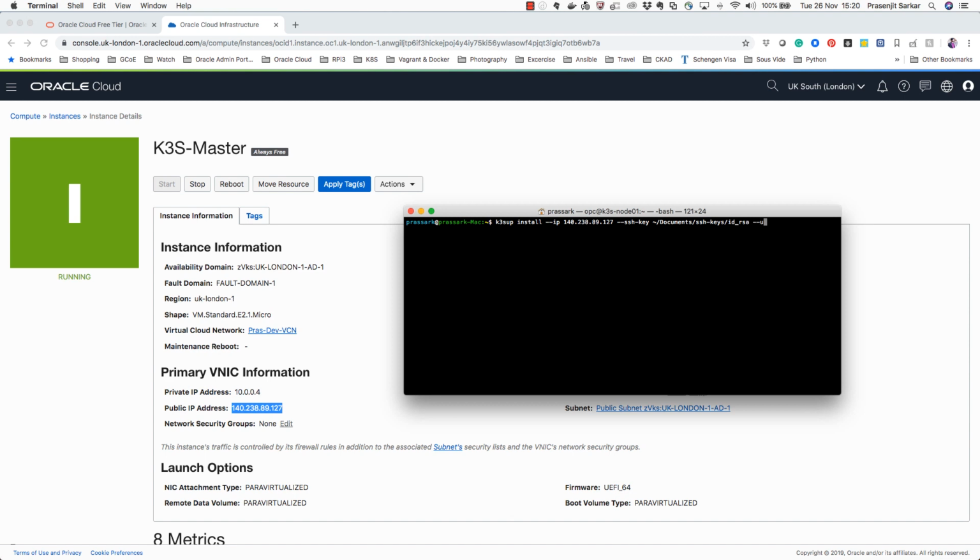Then a user. By default it picks up the user as root, but in our case in Oracle Cloud Infrastructure the SSH user is opc, so we need to use user as opc, and then we will give the sudo permission as well, and that's it. So that's all about it. One single command, and let's look at how much time it's going to take to install and bootstrap the K3s.